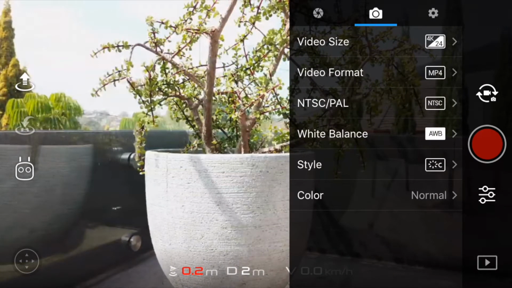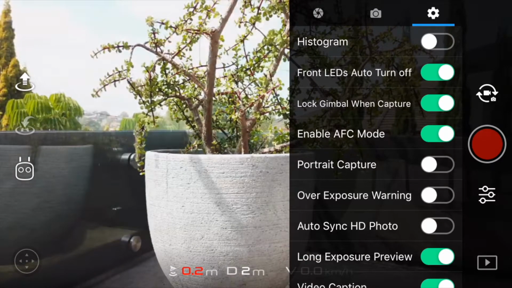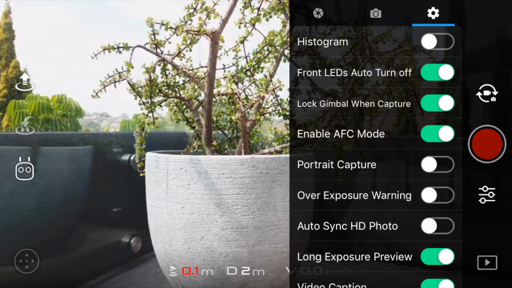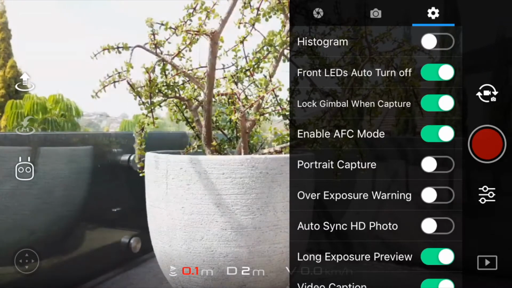Now let's go back to camera settings and click on the cogwheel icon. Now the settings we recommend to adjust are the front LEDs auto turn off, which you should turn on if you're taking photos of a reflective surface. This will prevent reflections. Then we recommend you scroll down to grid.